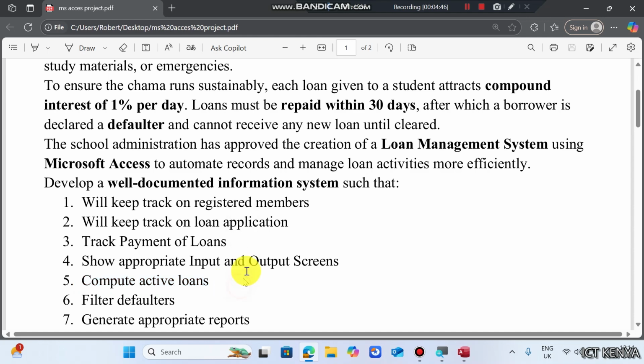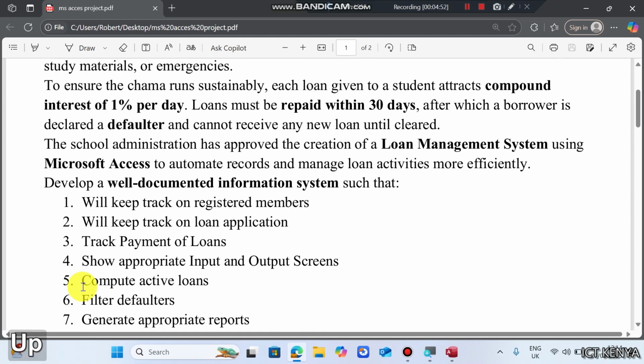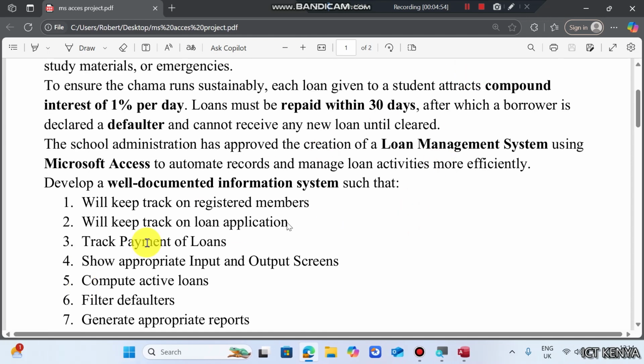loans. We shall handle output screens later. That is after answering question 5 and 6. So let us now go to queries. Compute active loans. All right. Now let us continue with the next question, that is compute active loans.